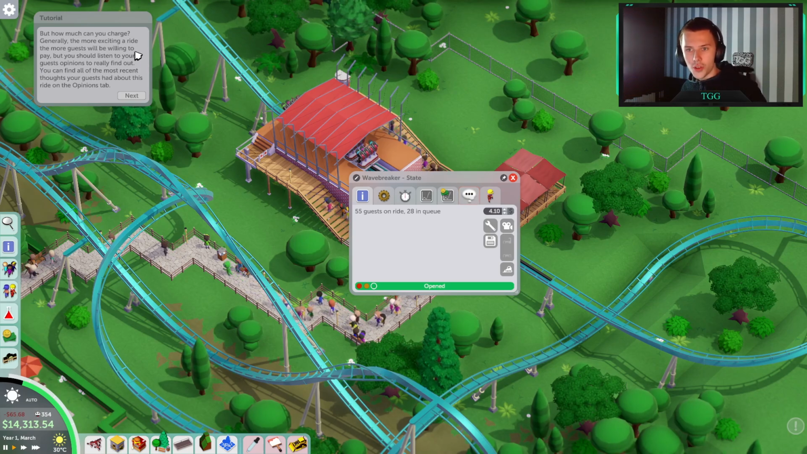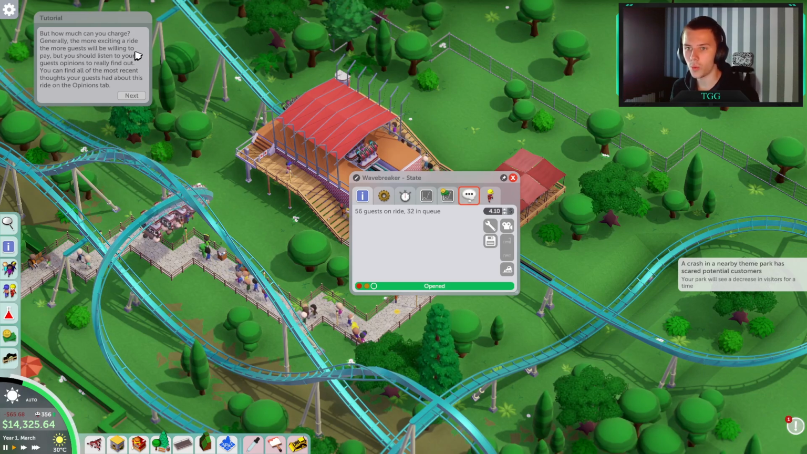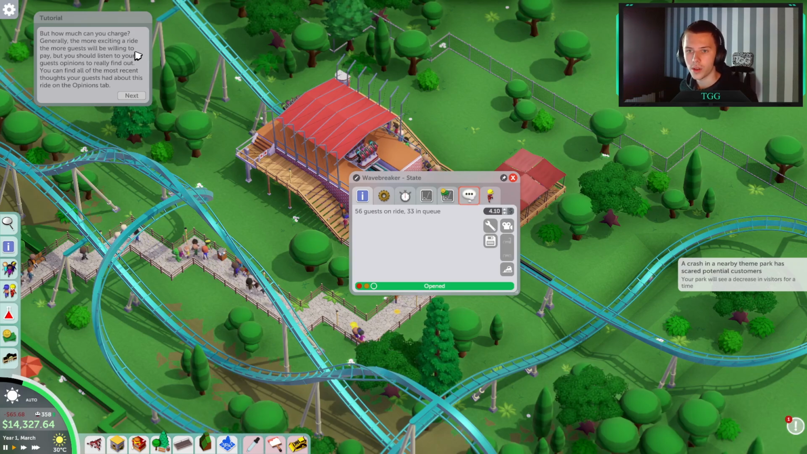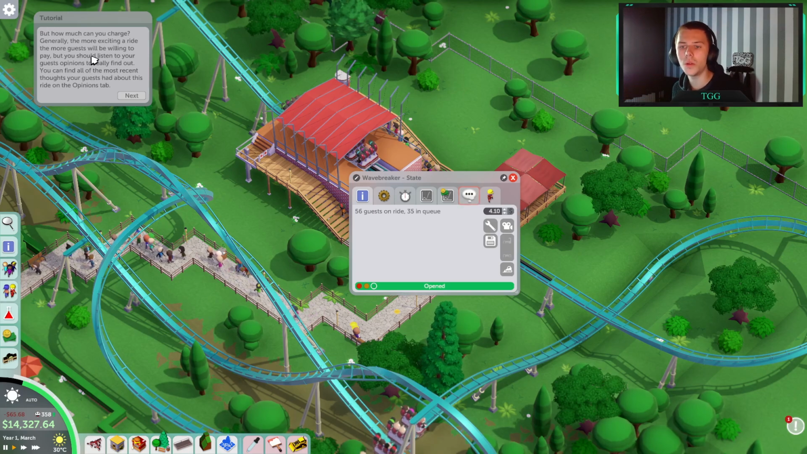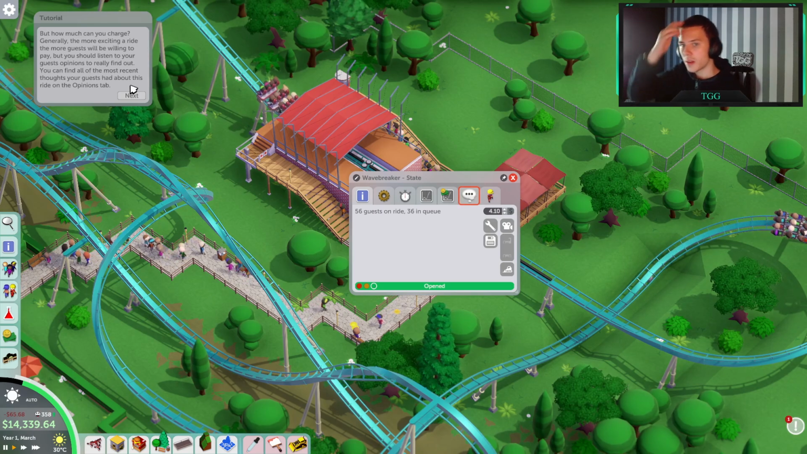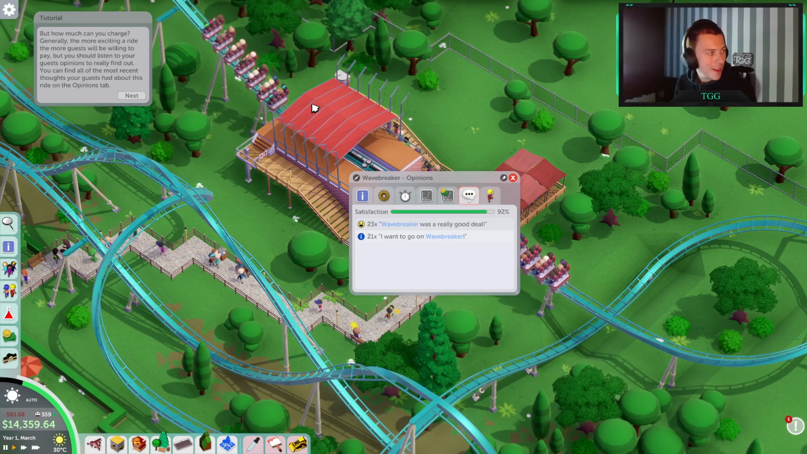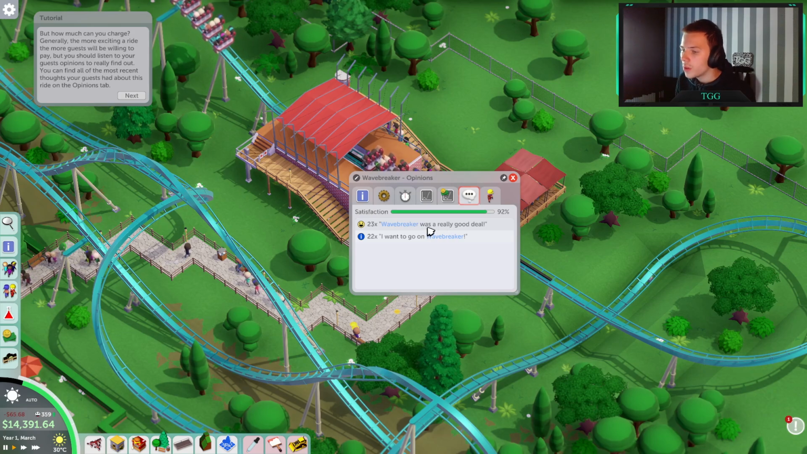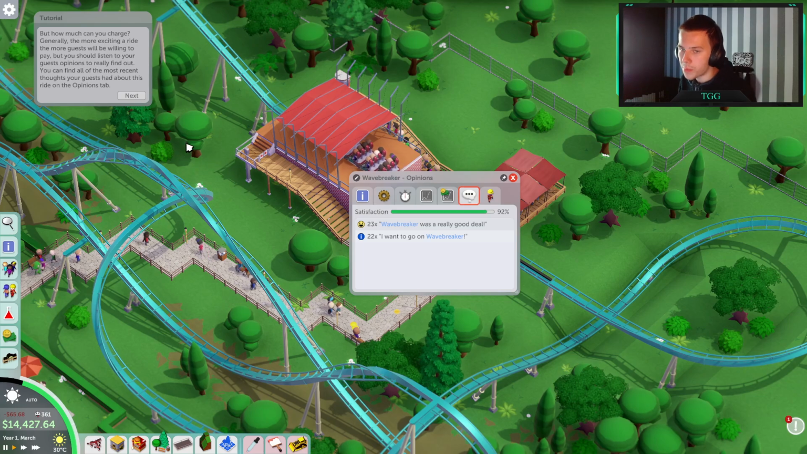But how much can you charge? Generally, the more exciting a ride, the more guests will be willing to pay. But you should listen to your guest's opinion to really find out. You can find all of the most recent thoughts your guests had about this ride on the opinions tab. Oh, there's an opinions tab. That's very good. 23, Wave Breaker was a really good deal. 22, I want to go on the Wave Breaker.